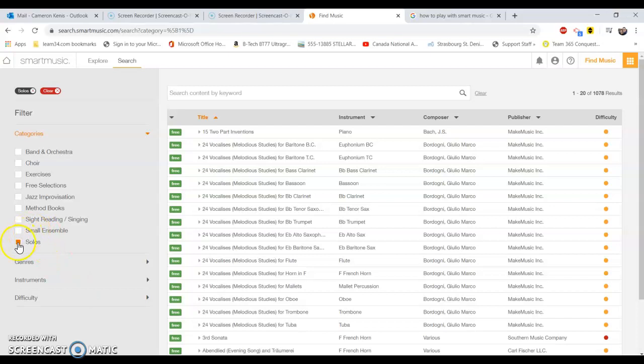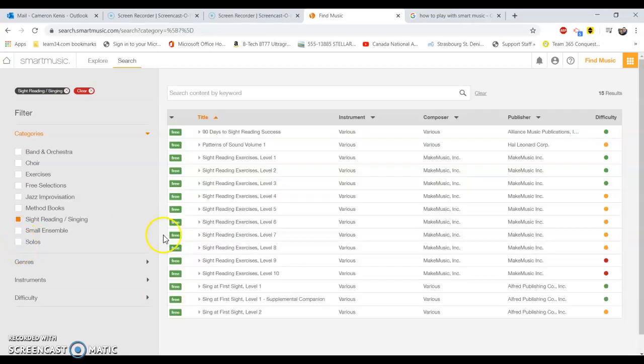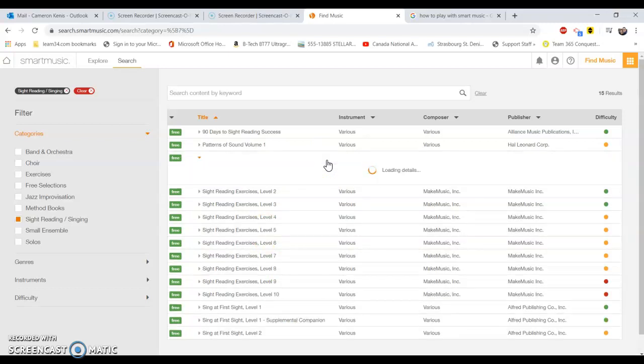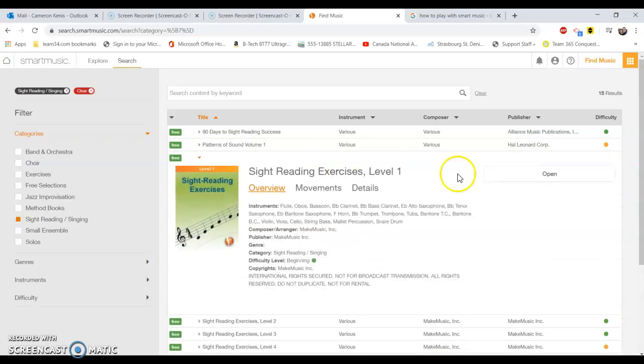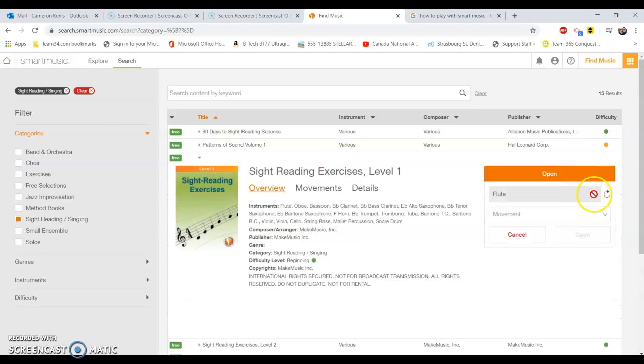So for percussion players, select sight reading and singing. Select solos. Okay, so right here, snare drum, this is going to be your bread and butter. So levels 1 through 10. Okay, so I'm going to select level 1. Click open.